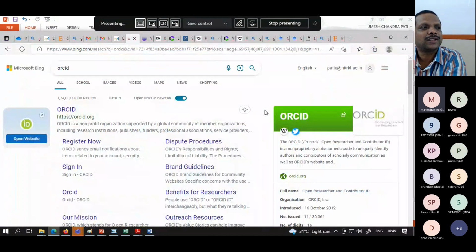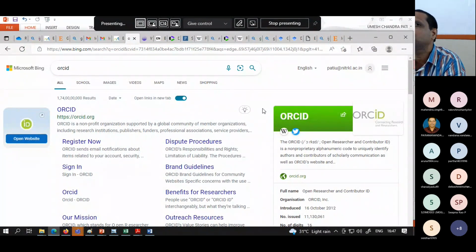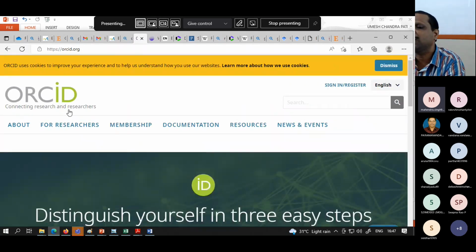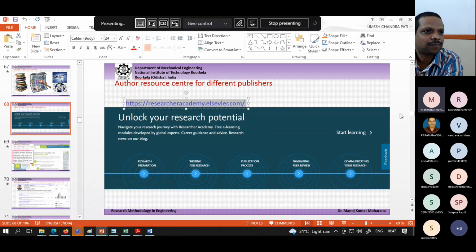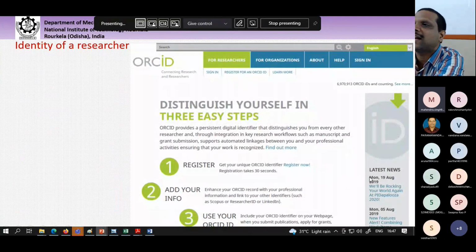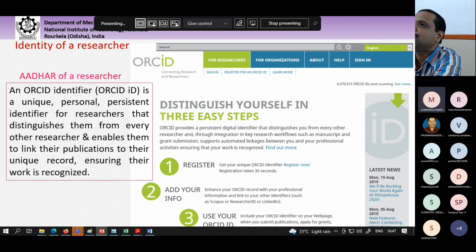Then we come to our original topic. We have seen one Google Scholar profile. Then there is something called your ORCID. If you go there, you will find the website is orcid.org. Basically, it provides the identity of a researcher. It distinguishes you from other researchers in different ways, as described here. You can say it is the Aadhaar of a researcher.